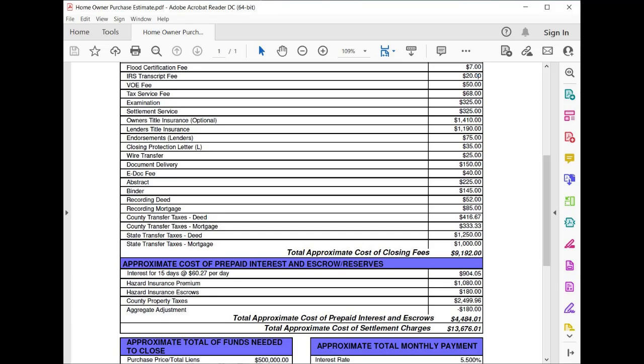So this county property tax prepayment will also be based on the number of days in the house that you're going to be living in before the next set of 6 months worth of property taxes are due. So let's say, and this is on the high side, this $2,499. That's like a full 6 months for this scenario. So let's say you moved into the house, and then property taxes are due in 3 months.